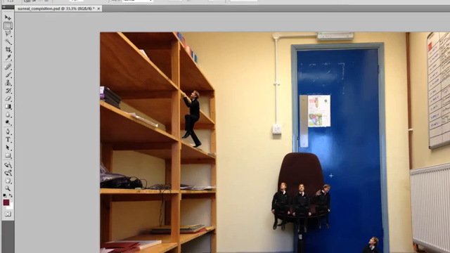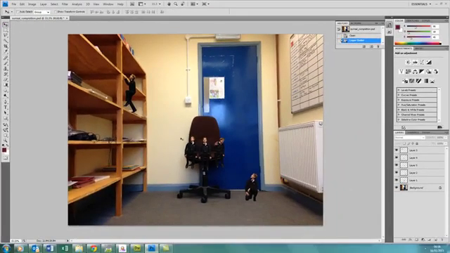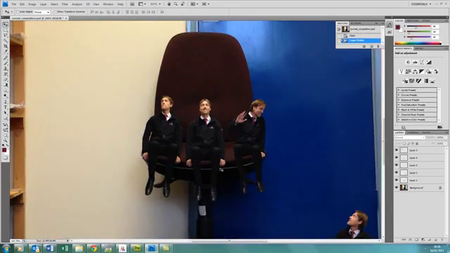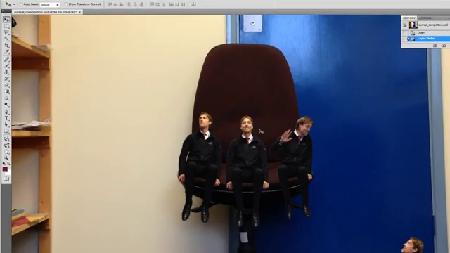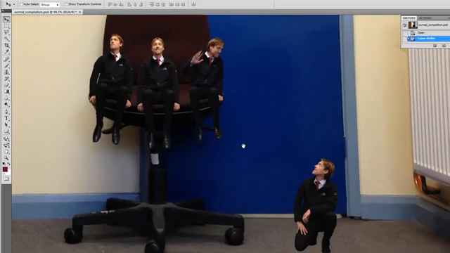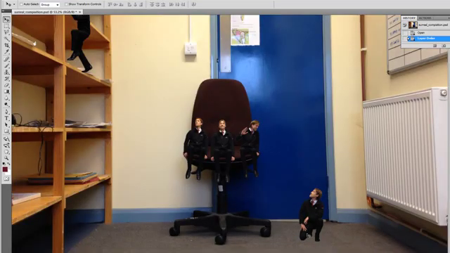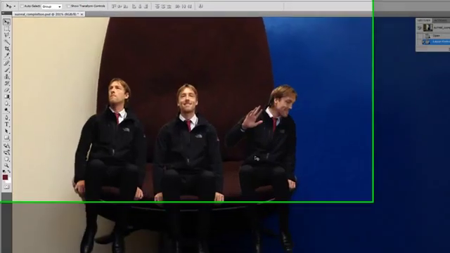Now, as you can see, if I zoom in a bit, the people here just look as if they've been stuck on the chair, and I don't look realistic on the floor down here as well. The reason for this is because I'm not interacting with the background, so I'm not casting a shadow, for example. And there's lots of little touch-ups.